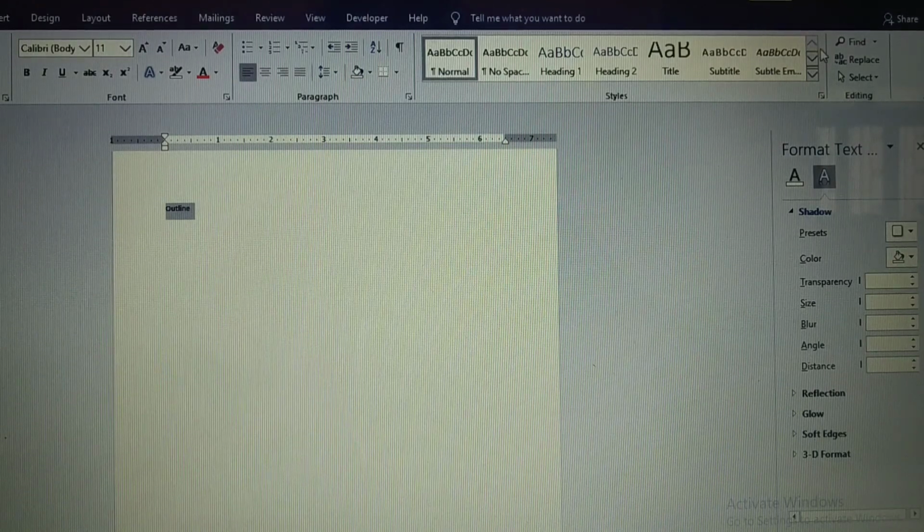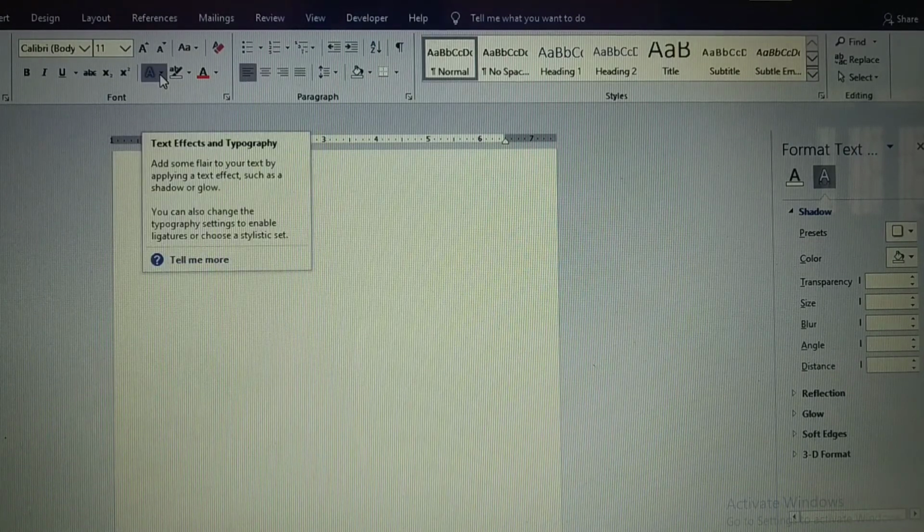Hello everyone, in this video I am going to explain how to apply text effects in MS Word. This text effects option you can get in the font group of the Home tab. Here you can see this colored A. This is called the text effect option.